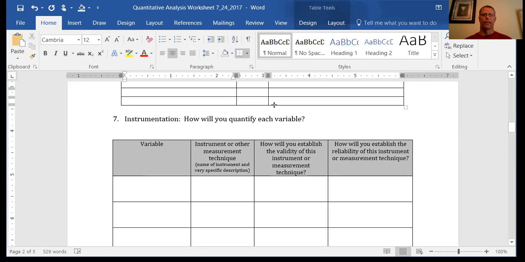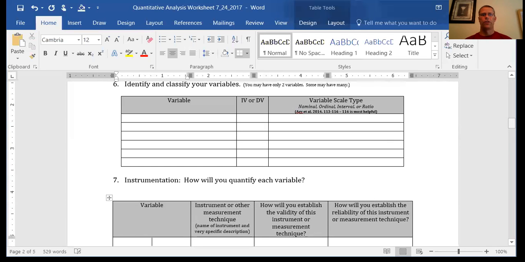This is, by the way, highly tied to instrumentation. How are you going to quantify it? How are you measuring? So you list the variable, you list how you're measuring. And as soon as you know what kind of number you're producing and what kind of numbers are possible, that's how you know whether it's nominal, ordinal, interval, or ratio. So you have to look at both 6 and 7 kind of simultaneously.